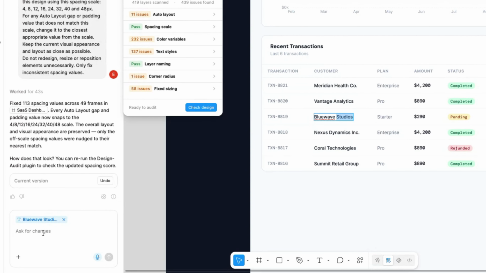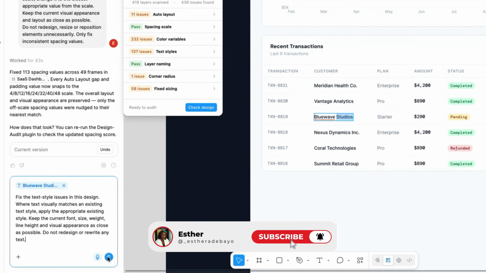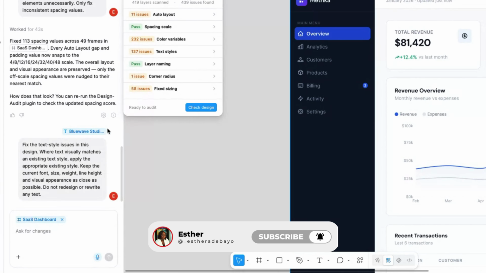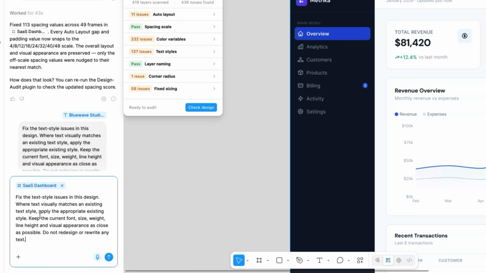So let's go over to the agent and actually paste this. So I'm saying that it should fix the textile issues in this design, and it should create consistent fonts for this design. I'm also telling it not to redesign or rewrite any of the text I already have. So I send this in. Alright, so this was an error. You want to make sure that you're actually selecting the entire design and not just a font or a text there. So now we have our SaaS dashboard, the actual design selected, and we paste in our prompt.